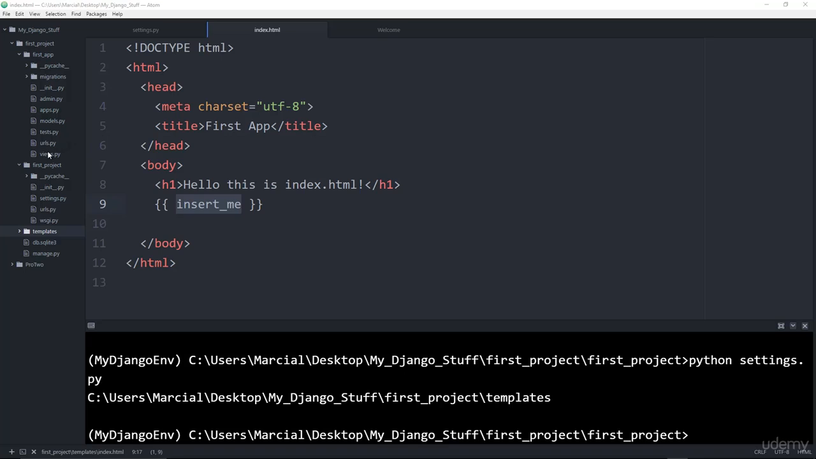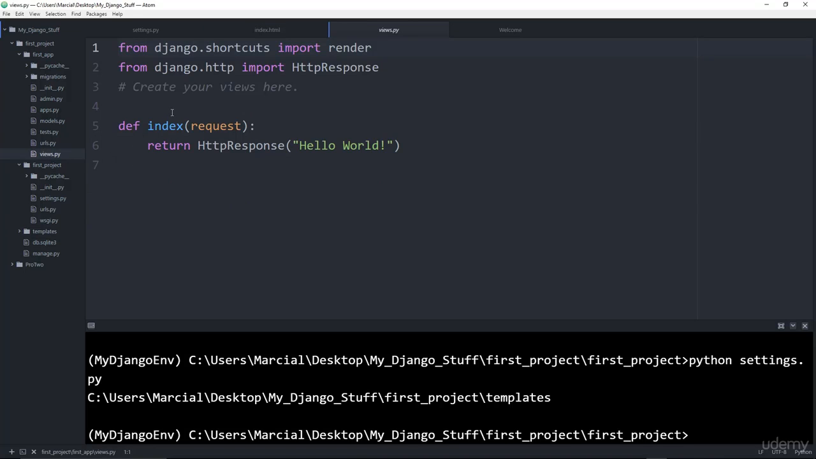So we will come here to views.py, and here we have the index. It takes in a request, returns an HTTP response, hello world. Instead, what we're going to do now is notice we have from django.shortcuts import render. That should already be there by default, but if you don't have it, go ahead and type that in. And now what we will do is actually edit this function. And we're going to say something like this.